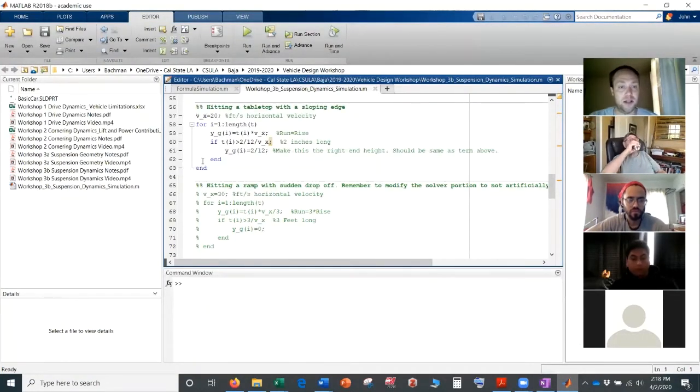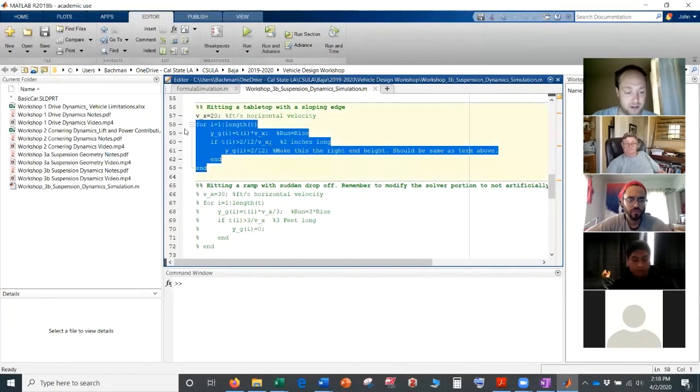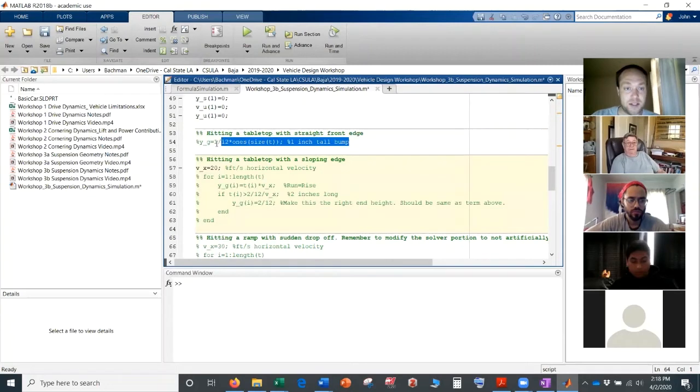So I'm going to comment out, Control R. And so here's hitting a tabletop. The way I make it hit a tabletop is I say the ground all of a sudden goes to 1 inch up. So we ran our simulation.